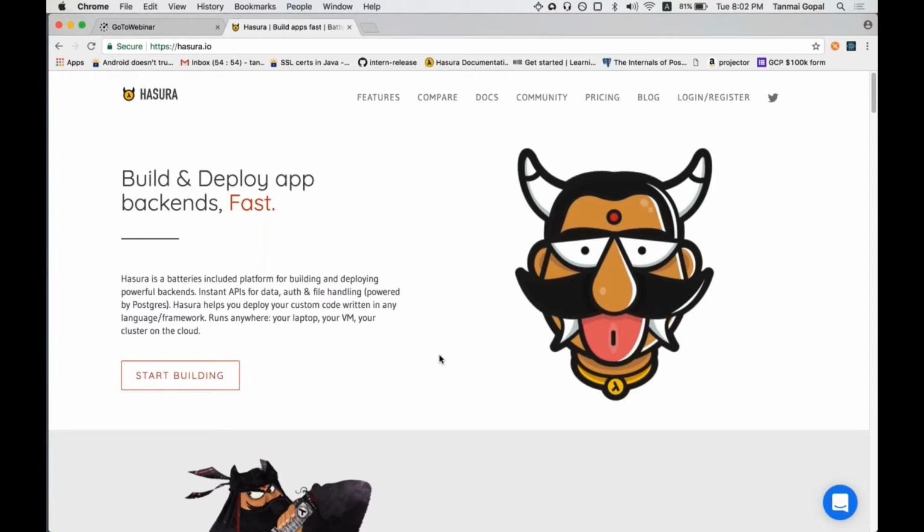Hasura is a platform, a set of tools that you can install on your servers, and the idea is that it makes certain portions of building and deploying your backend faster, right? For example, when you install the Hasura platform on a DigitalOcean machine, or on your Google Cloud machine, or on your AWS machine, right?